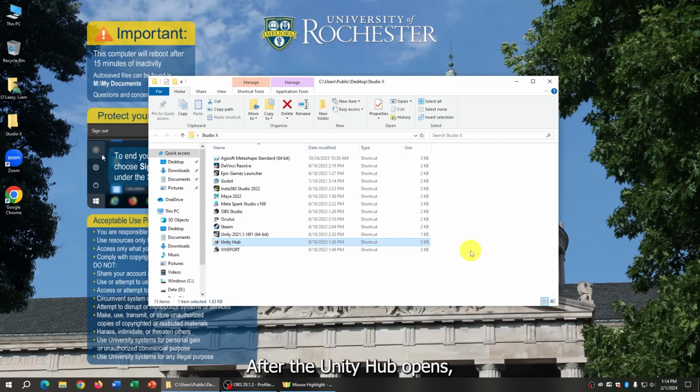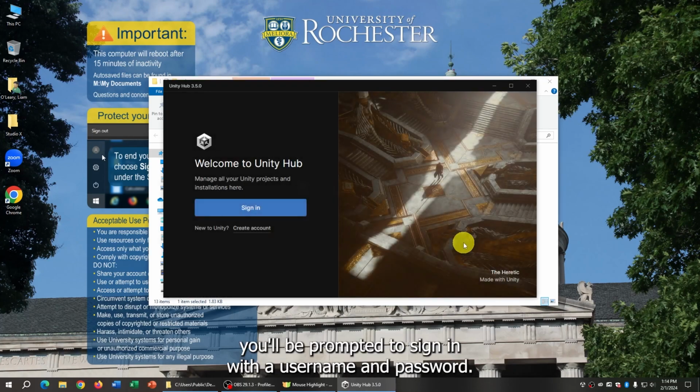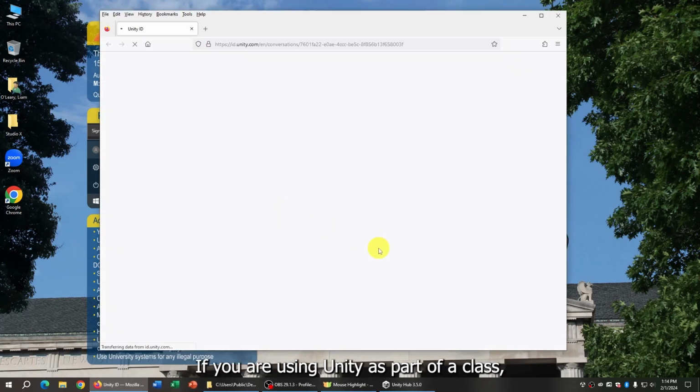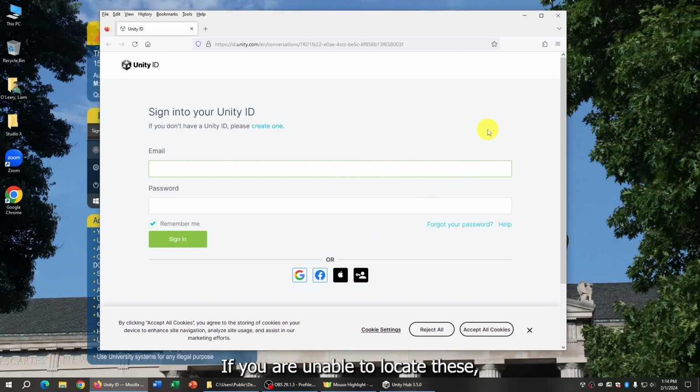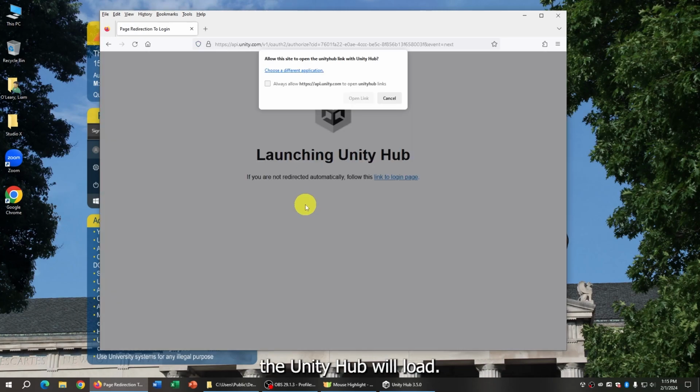After the Unity Hub opens, you'll be prompted to sign in with a username and password. If you are using Unity as part of a class, you will likely have an email and password already provided for you. If you are unable to locate these, please talk to whoever is currently working at the desk in StudioX, and they should be able to provide them to you. If you're not part of a class, go ahead and create a free account using your own email. Once you sign in, the Unity Hub will load.